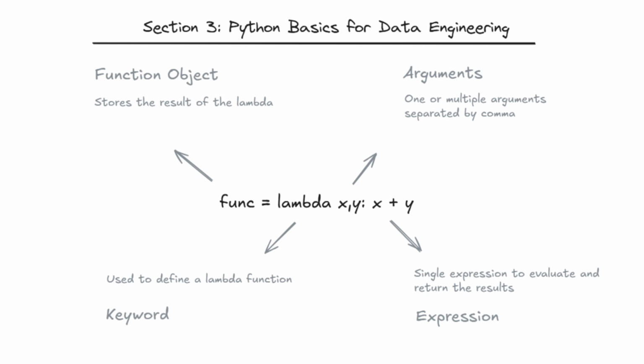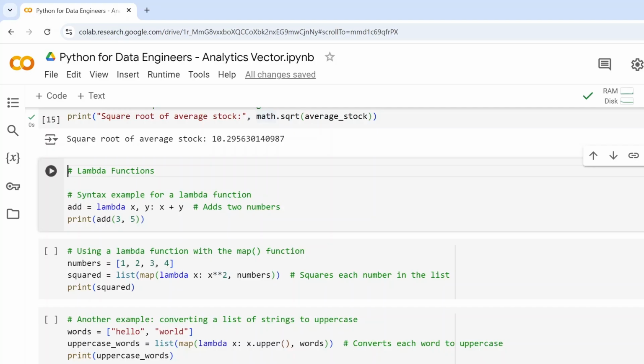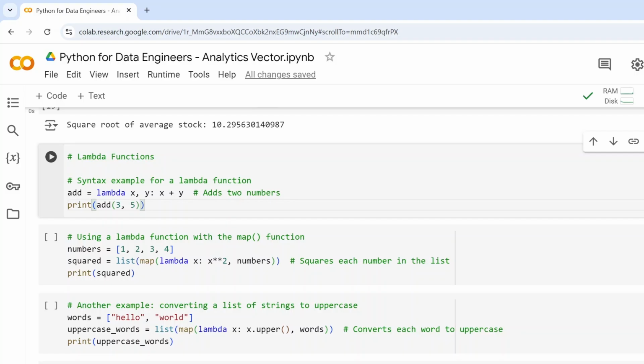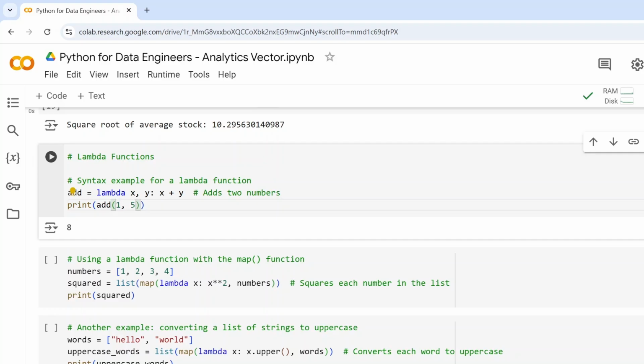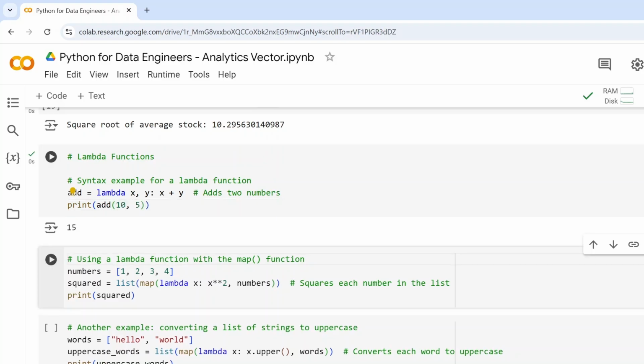The lambda keyword is followed by one or more arguments separated by commas and then a colon. After the colon, you write a single expression that the function will compute and return. For instance, to add two numbers, you could write lambda x, y colon x plus y. Let's look at some examples to understand how the lambda function works. In the first example, we use the lambda syntax to define an anonymous function that adds two numbers. The lambda x comma y colon x plus y function takes two arguments x and y, adds them together and returns the result. The result of adding 3 and 5 is printed.